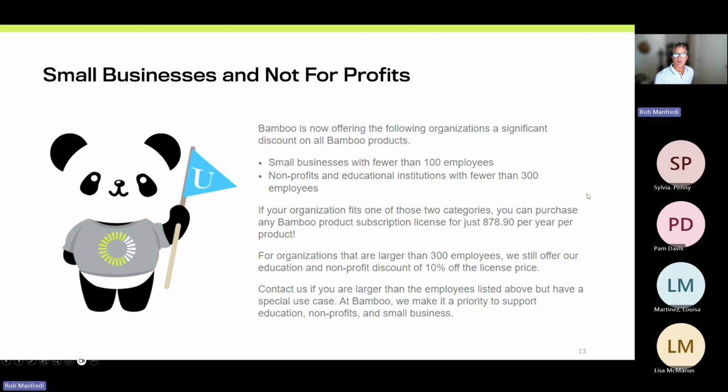Like we talked about, small businesses are fewer than 100 employees. Not-for-profits or government entities, if you're less than 300, you also qualify for our small business. And it's pretty inexpensive, as you'll see.